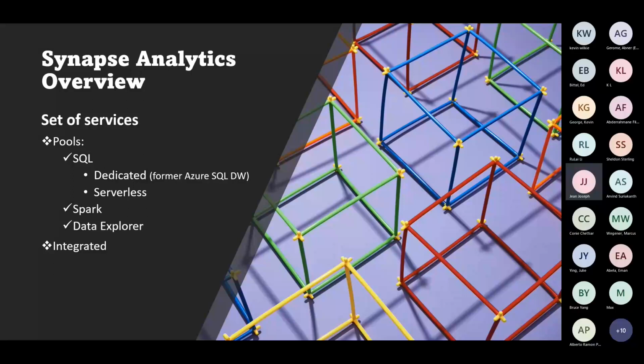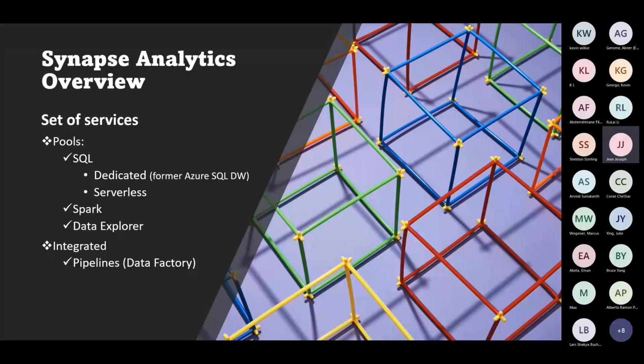When it comes to integration, Synapse Analytics is integrated with Data Factory. Anytime you hear people mention Synapse Pipeline, it's all about Data Factory, and this service is kind of the same. Not all features are available within Synapse Pipeline, but 90% of those features are available.